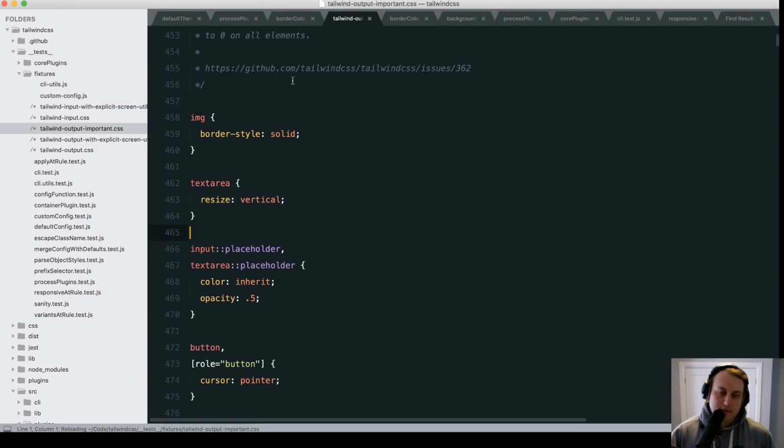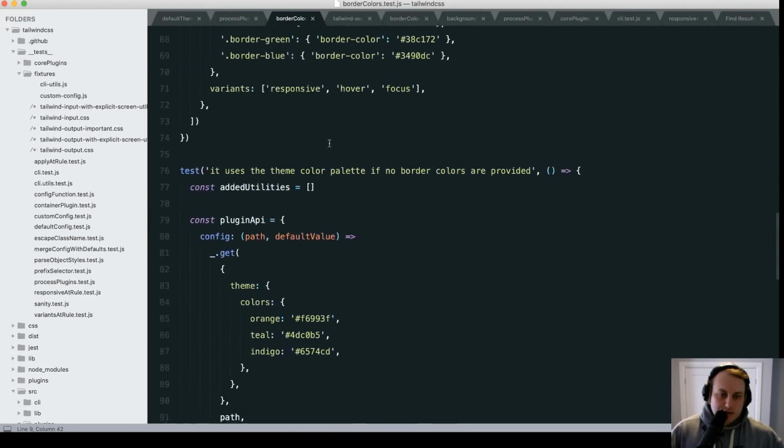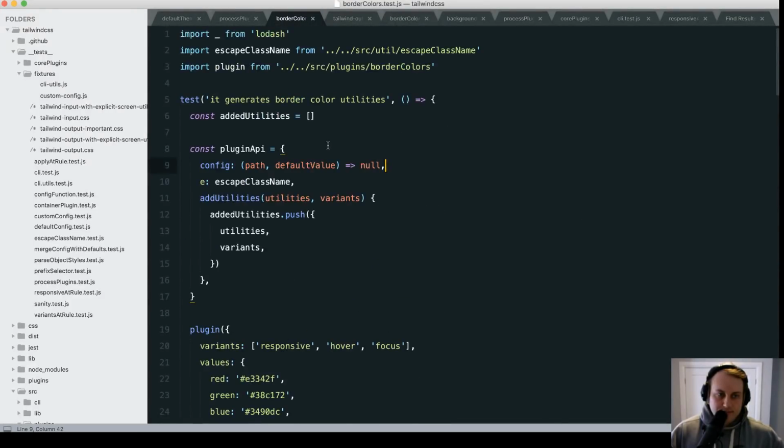Cool. All right. I think that's probably all I'm going to stream this morning. Probably take a break and have some lunch. And then I'll probably write some tests for these other plugins, for the background color and text color. But yeah, hopefully this was kind of fun. Hopefully you learned a little bit about how Tailwind works internally in some ways.